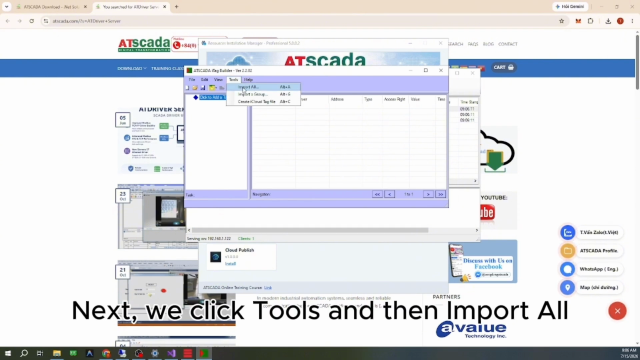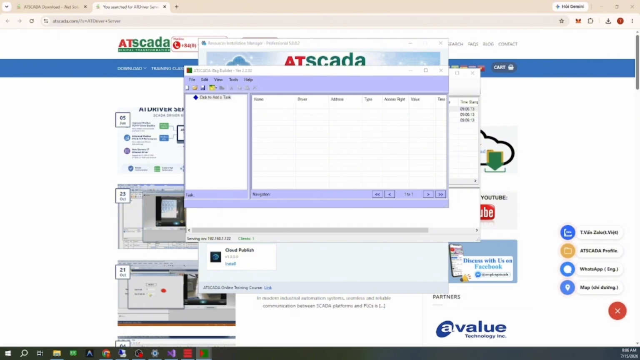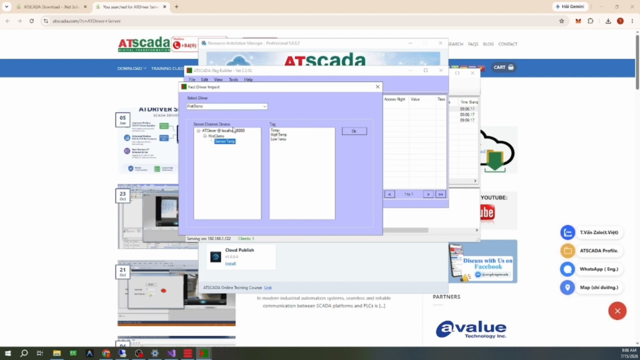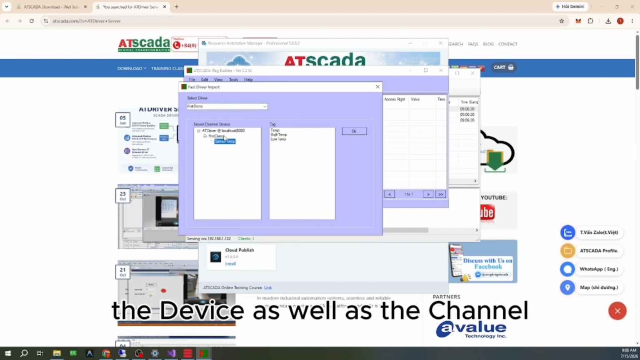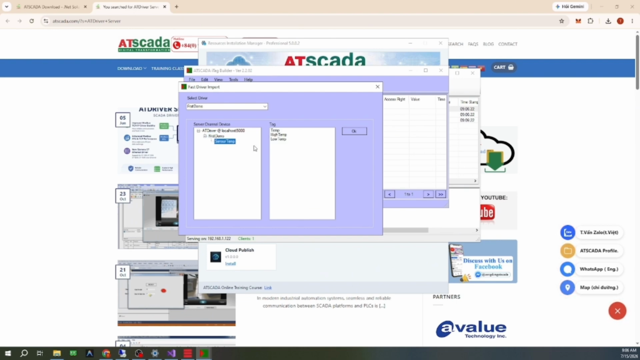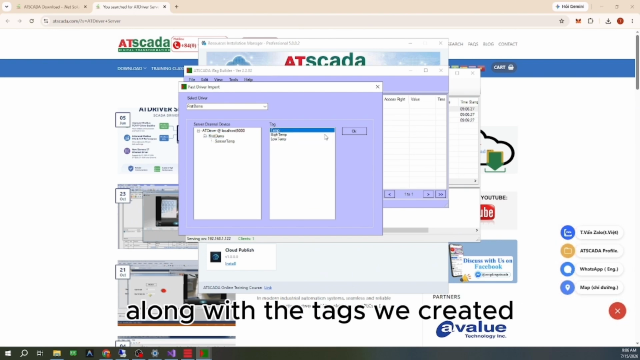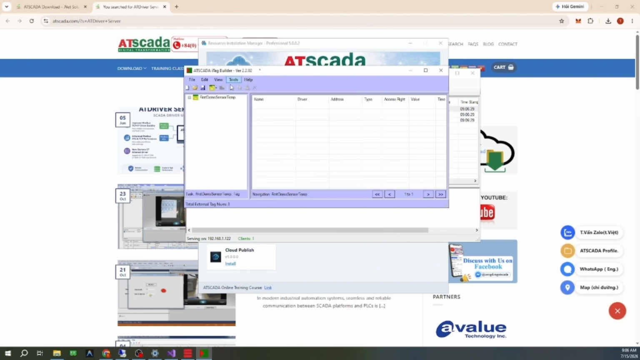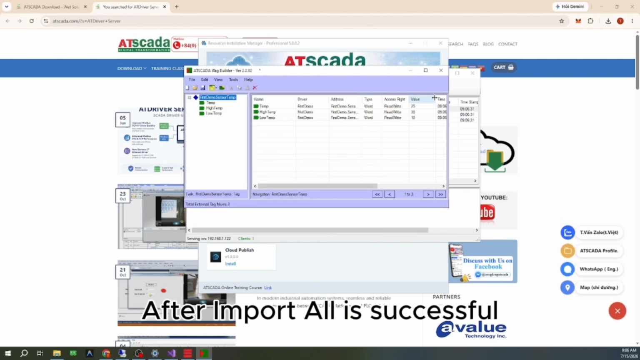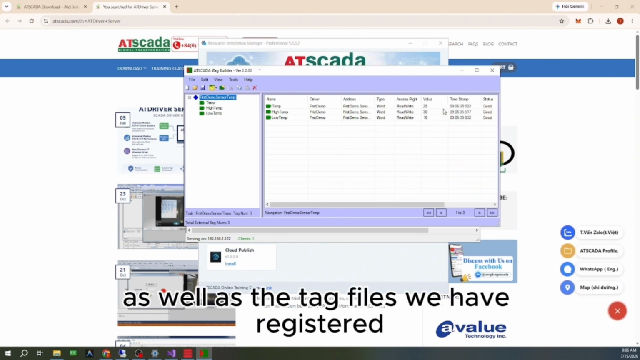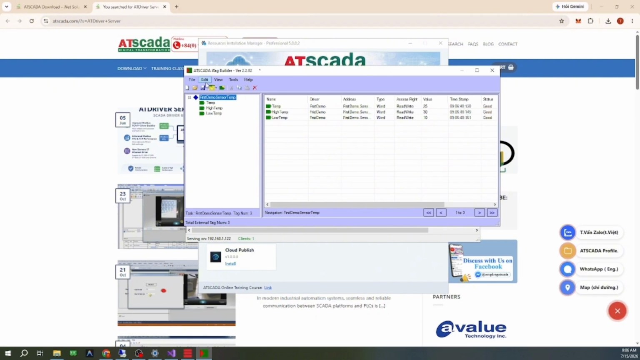Next, we click Tools and then Import All. On the Import All interface, we will see the device as well as the channel that we created in AT driver server, along with the tags we created. We will click OK. After Import All is successful, in the iTag Builder software, we have also seen the tag values, as well as the tag files we have registered, created from AT driver server.